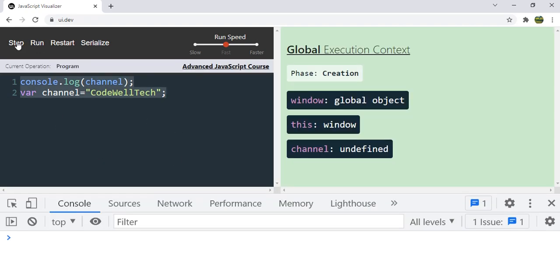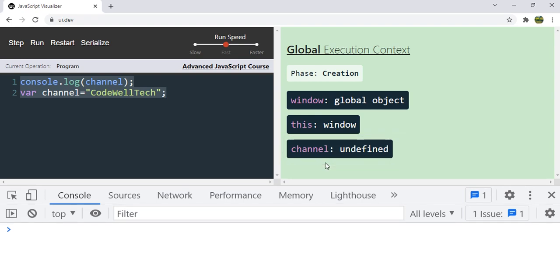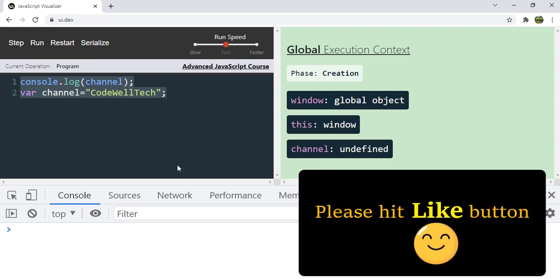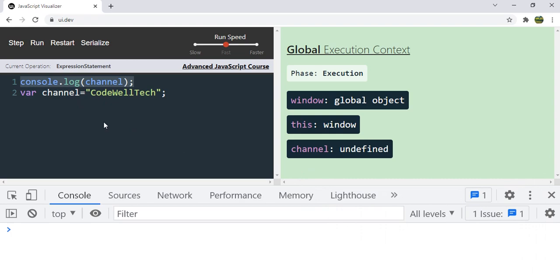As soon as you run it, we know that a global execution context will be created. In the creation phase of the global execution context, all the global variables that we declared in JavaScript will be added to the memory and initialized with the default value undefined. Here we can see that the channel variable is added to the memory and initialized with the default value undefined. And when we move to the execution phase, we know that JavaScript will execute the code line by line.